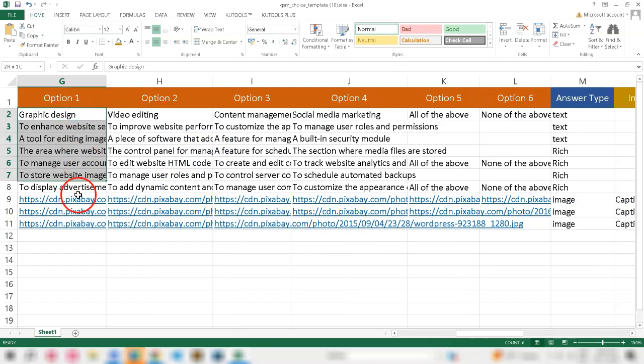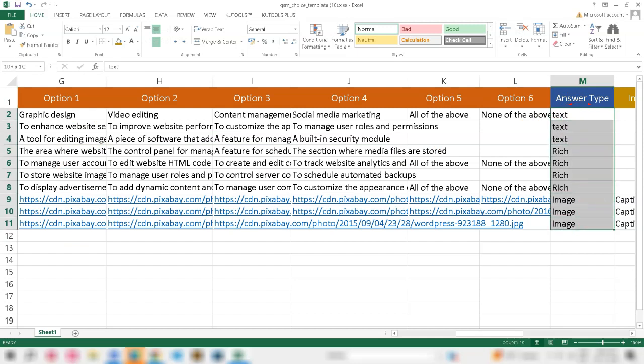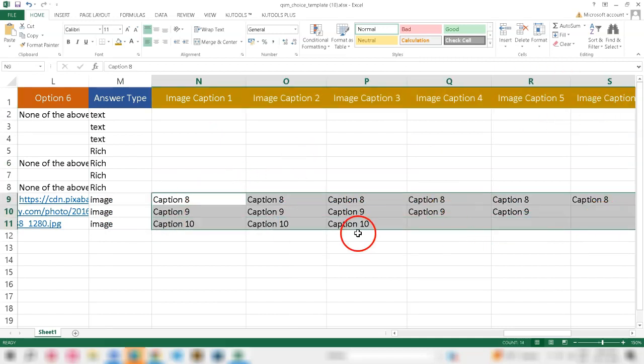Move on to the options columns, where you can input up to 6 possible answer options. Pay attention to the answer type column. Use text for text answers, rich for rich text answers, and image for image answers. If you've chosen image answers, remember to fill in the captions for image caption 1 to image caption 6.